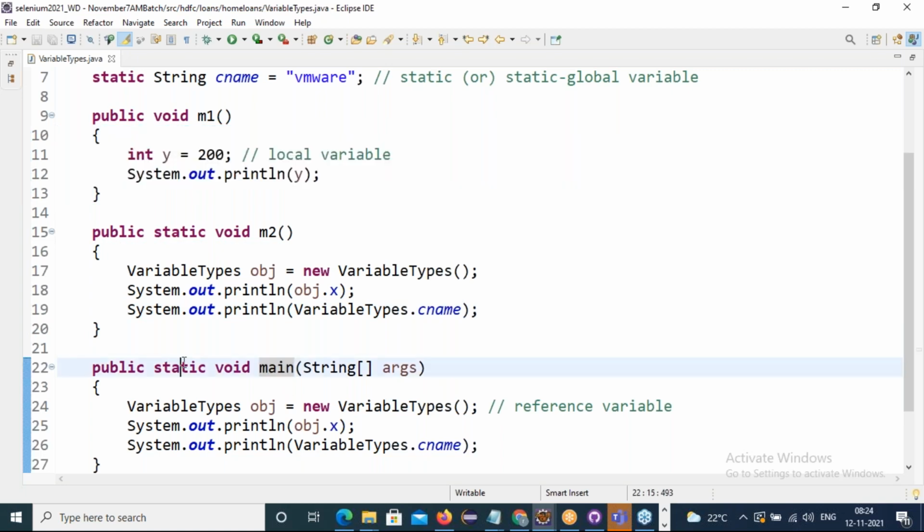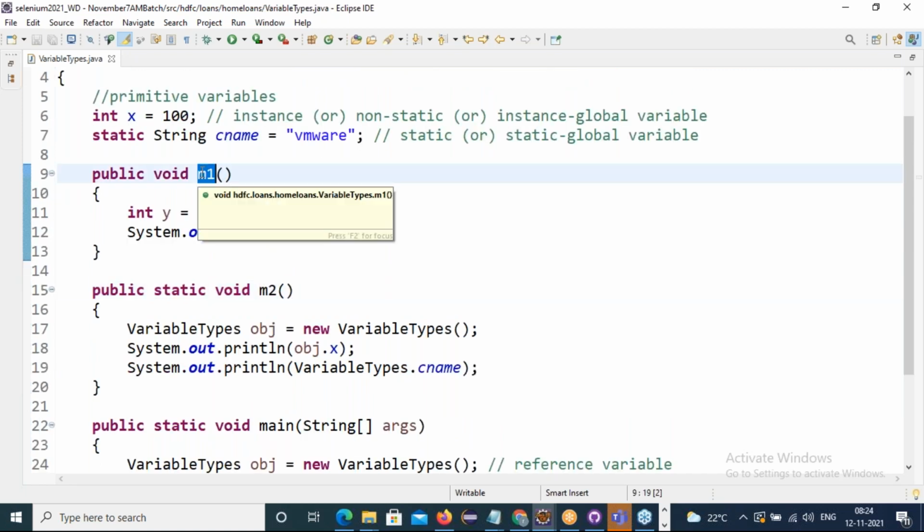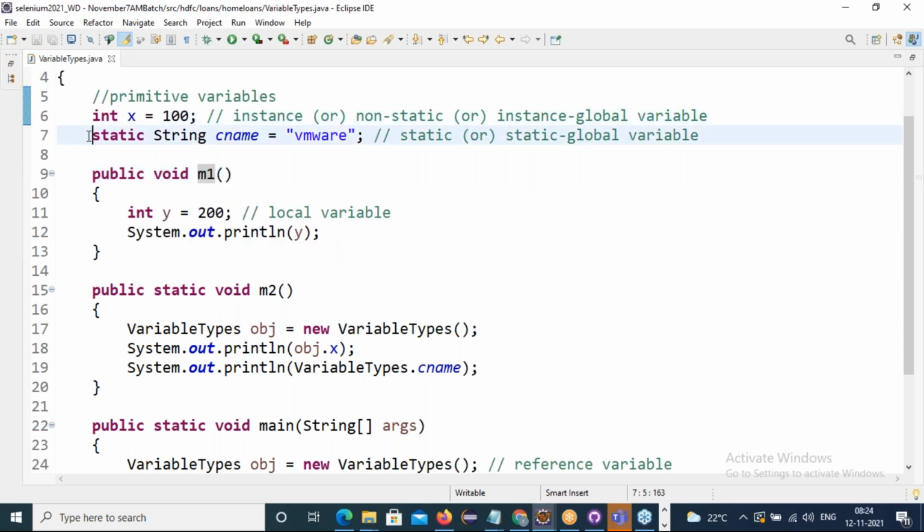Friends, main is a static method. M2 is a static method. Is M1 an instance method or not? Without having the static keyword, can we call M1 as an instance method? Yes. It's like instance variable and static variable, how we call. So I'm calling this as a static method. This I'm calling as an instance method.